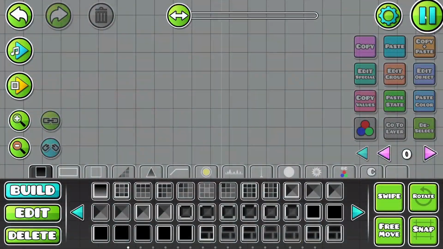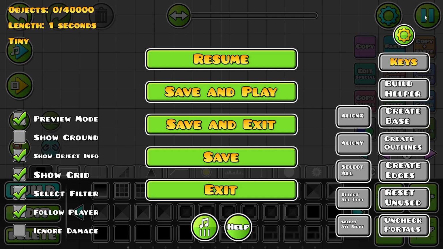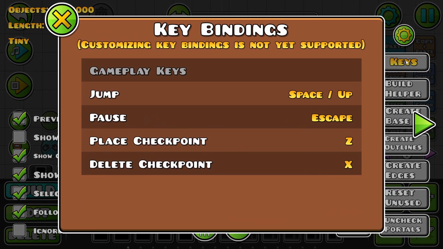Firstly, I want to talk about keybinds and how important they can be for building. If you don't know how to access the keybinds, all you need to do is pause in the editor, click the keys button in the top right corner, and there you go. Learning the keybinds will greatly increase the speed at which you create and make the editor much easier to use. Now I'll go through some of the most important keybinds in the editor.